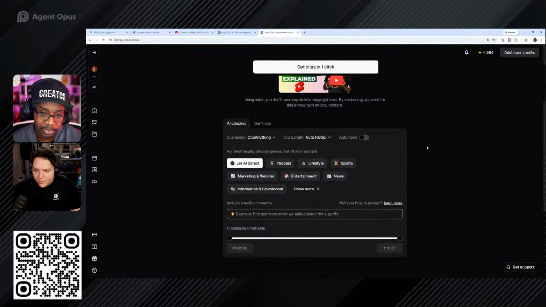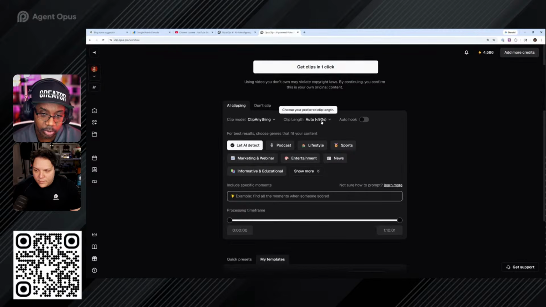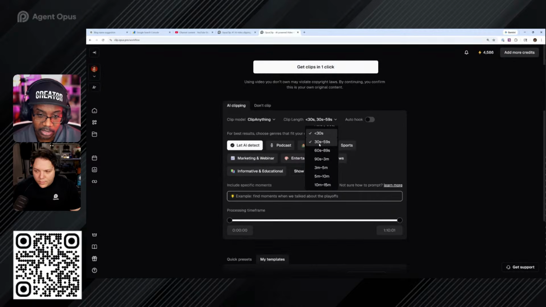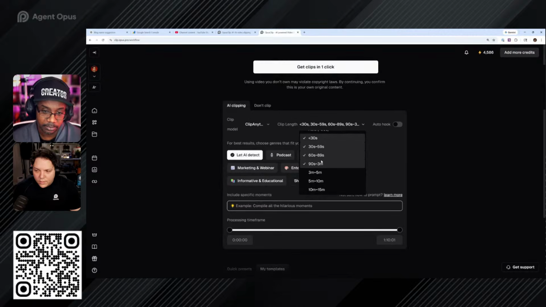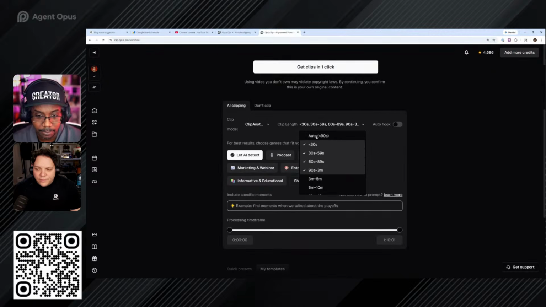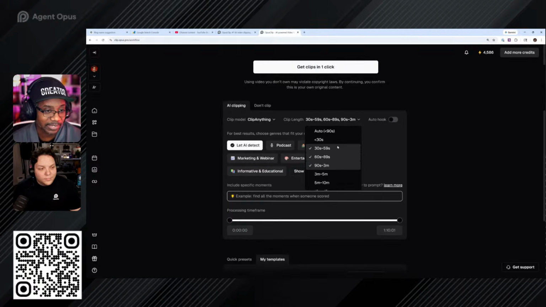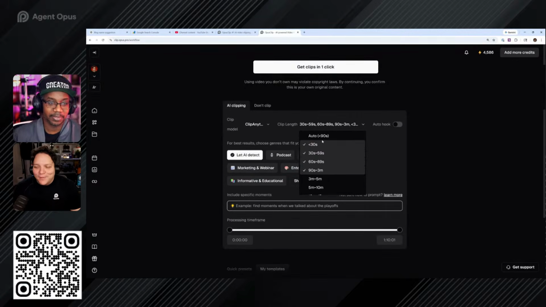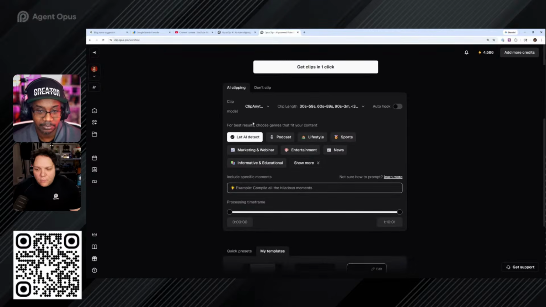Then instead of clip length being on auto, I actually go here and select 30 to 59, 60 to 89, and 90 to 3 minutes. Now, what's your logic between doing that and just general auto? I'm curious. And I also usually get rid of the 30 seconds or under, because I am not concise enough for that. I'll just put it in, who knows? Maybe it'll find something. But what do you do for your best results?